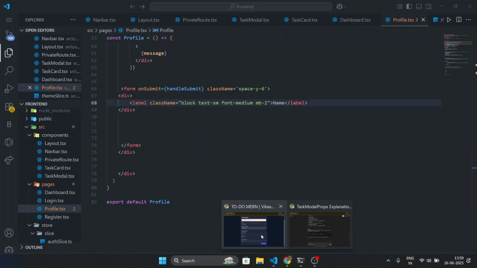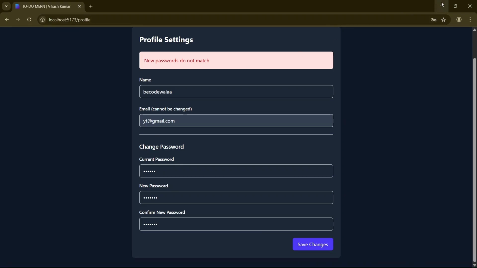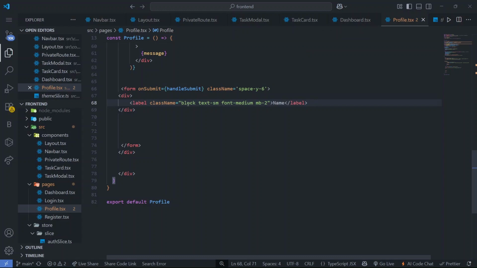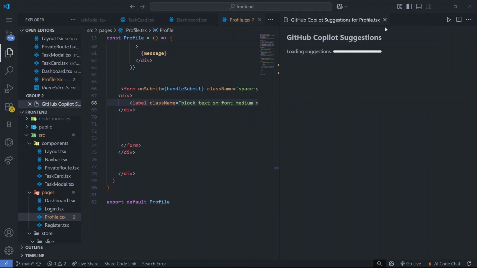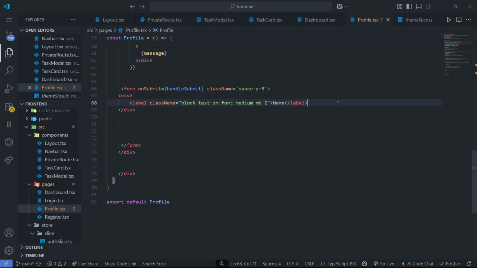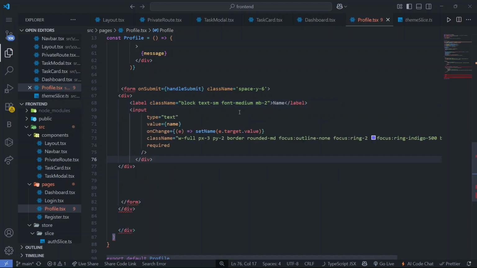So here we have a label like name, so we have to show the name, and we can style it like this. Then we have an input, right? Whatever the user inputs, we have to track using useState, right? So let me close this. So here we have an input. Why is it showing an error?